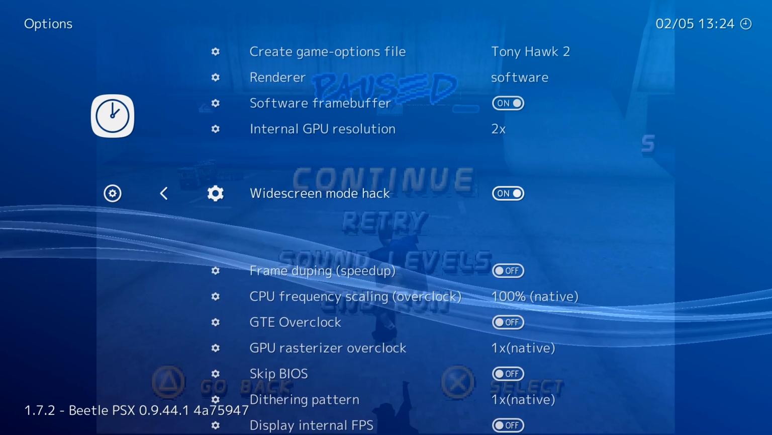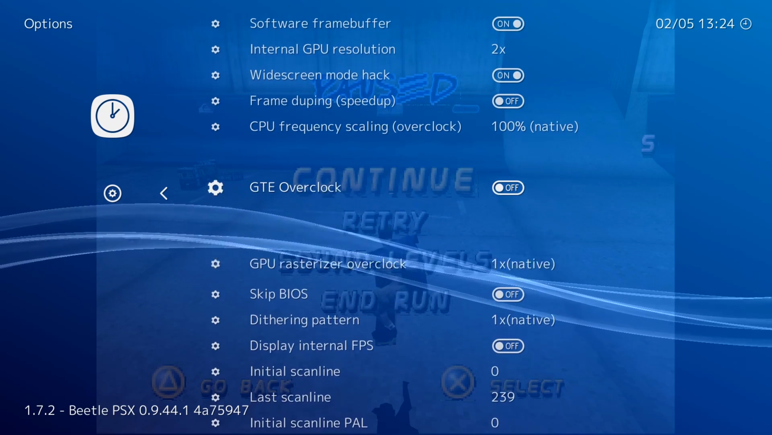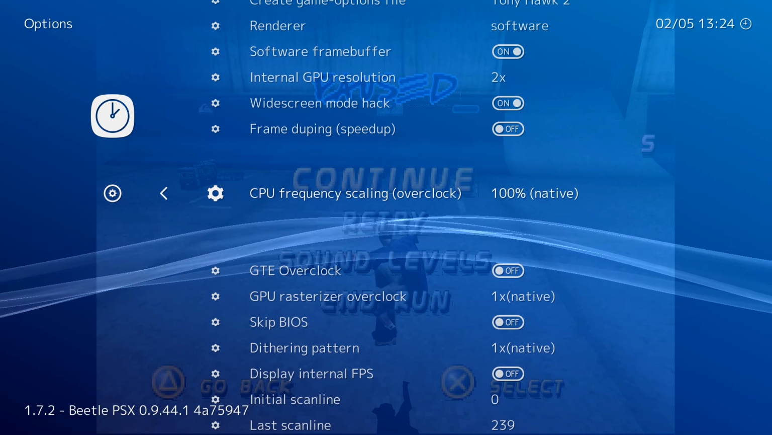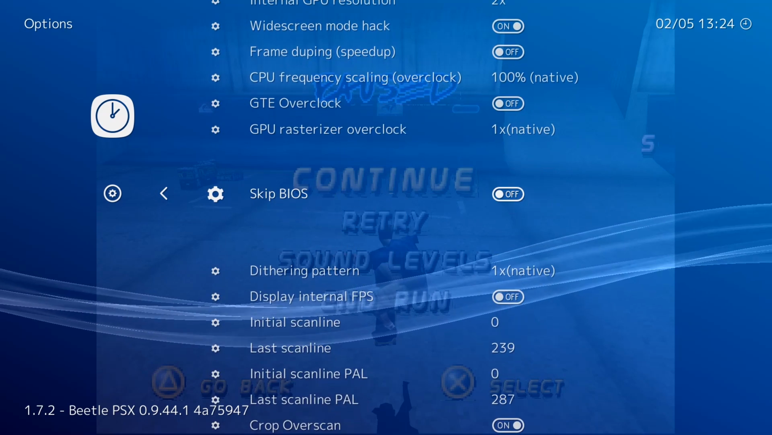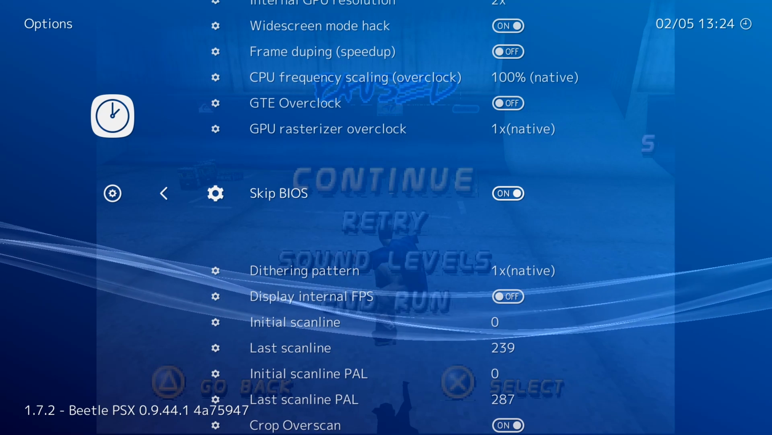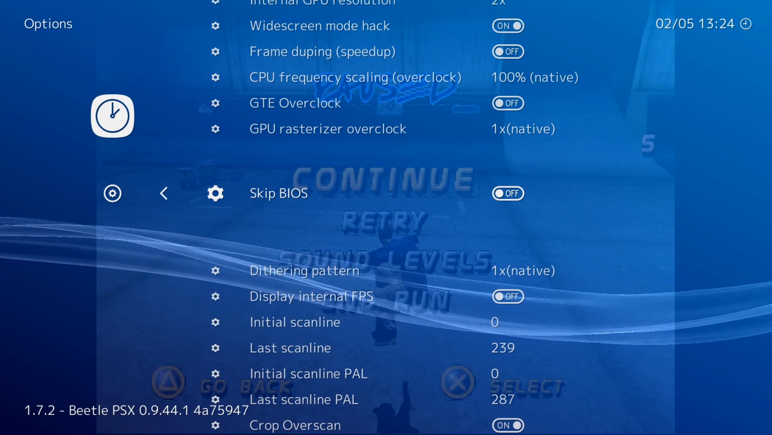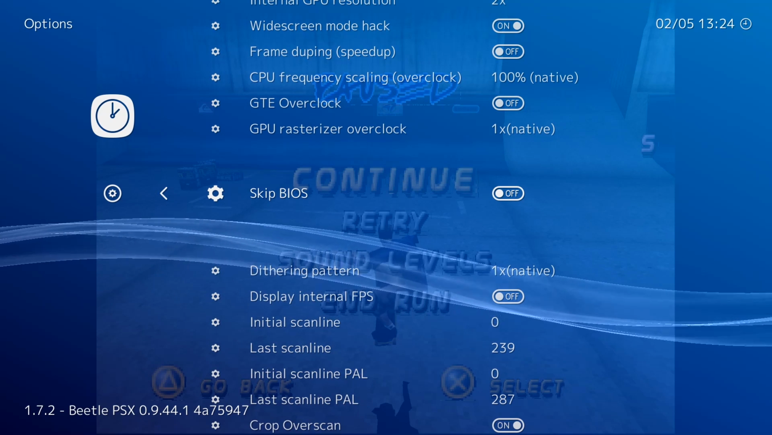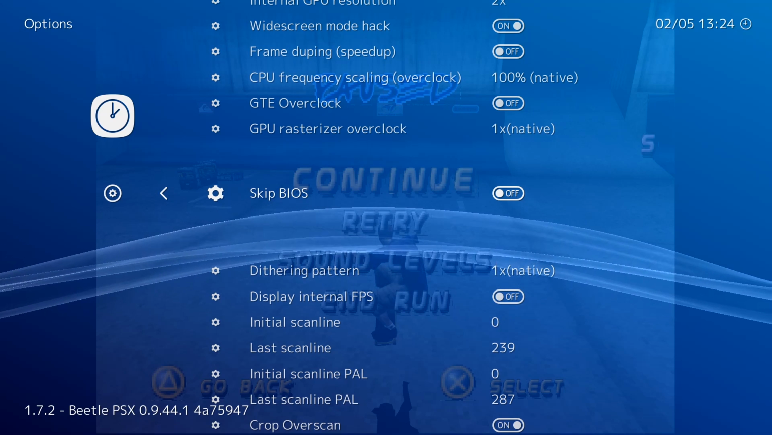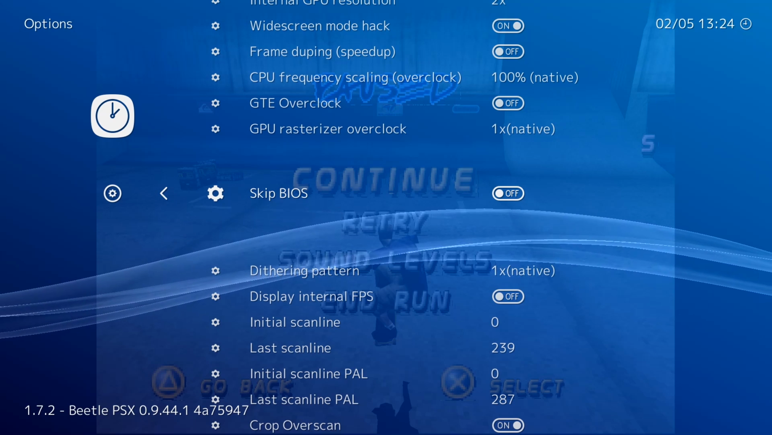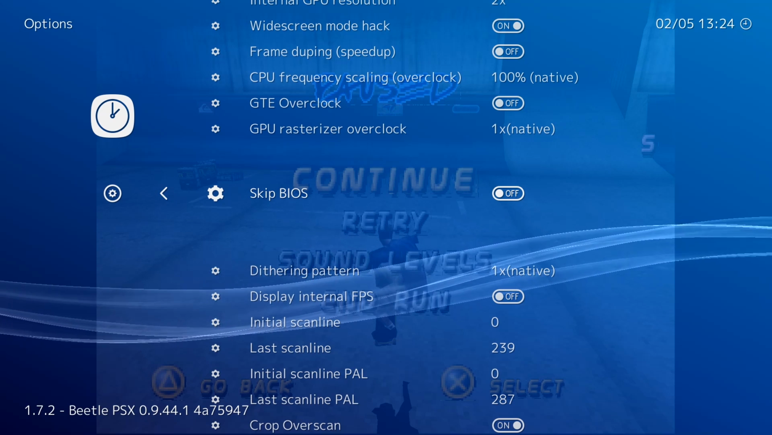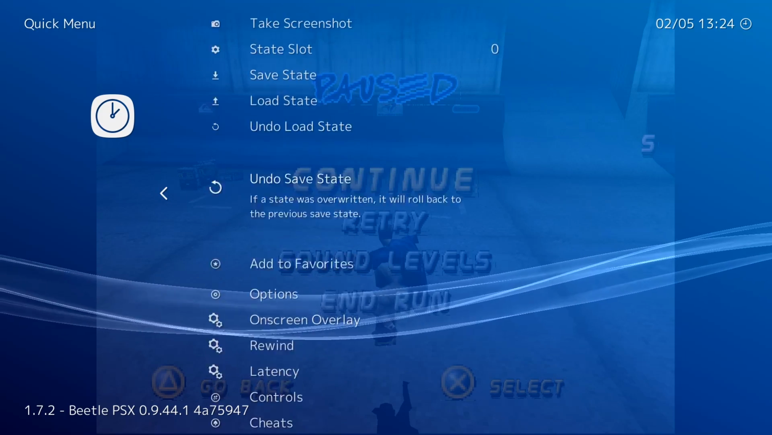And then there's also widescreen hacks. And then you can even overclock the emulated PS1. And if you don't like that PS1 BIOS, you can go ahead and skip that too by ticking this option. That way it just loads straight into your games. I like having it on just for my own sense of nostalgia. I like when I emulate anything other than GameCube, I just like it to be as 100% accurate as I can.